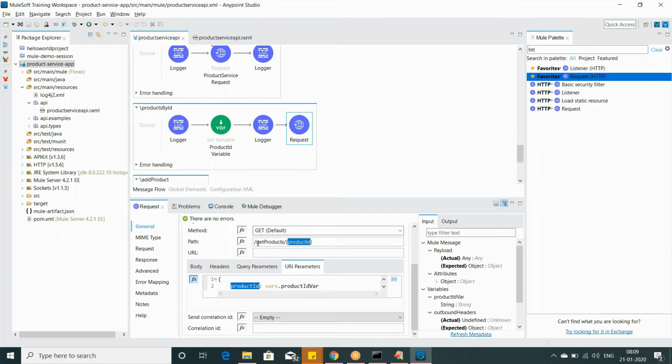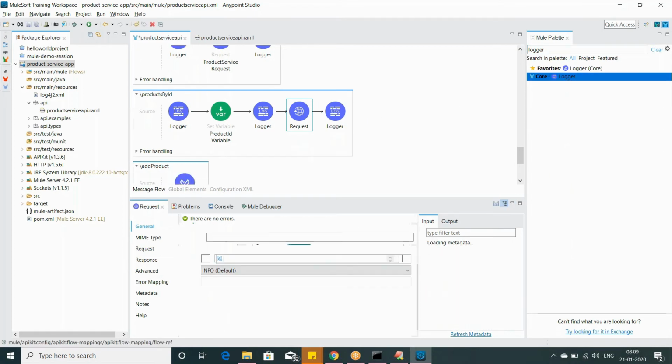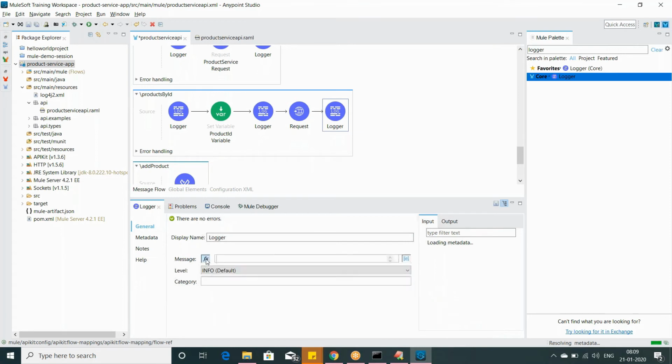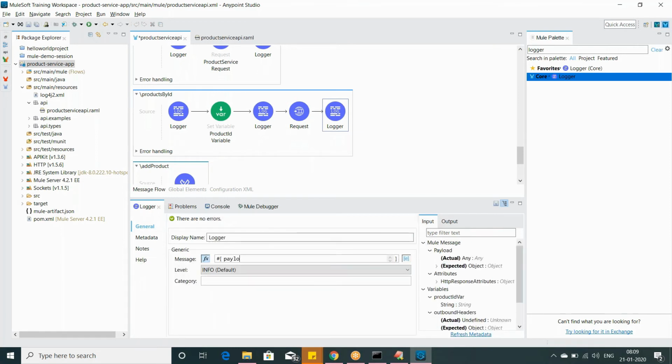We made a request to our product service to get the product detail based on the product ID. Now if we want to add a logger after that in order to print whatever we're getting, we can add it. That's going to be optional, but for testing purposes we'll add it, and over here we'll print the payload. So this is our implementation of the second flow.